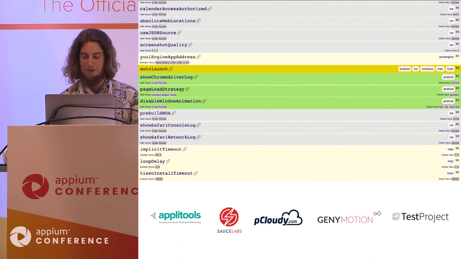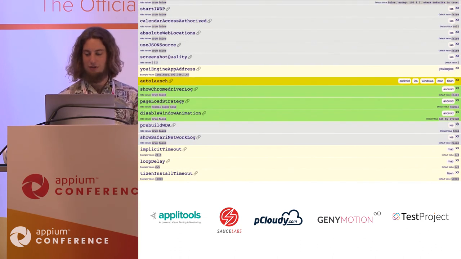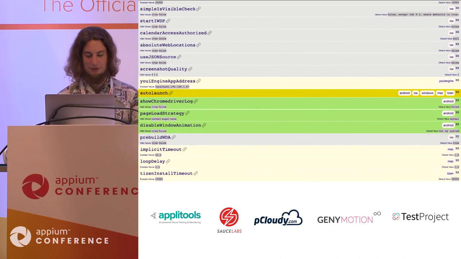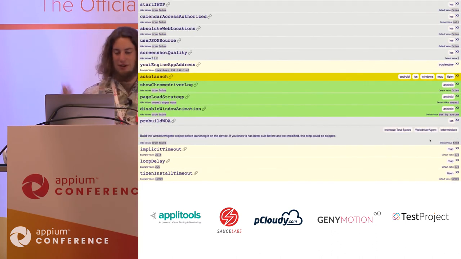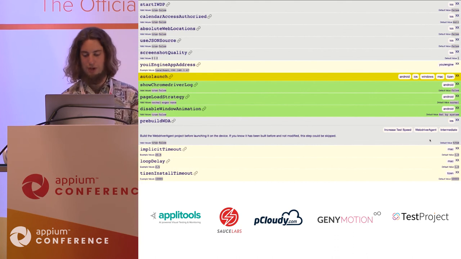Show the Safari console log, like the JavaScript console, that's cool. Show the Safari networking log, that sounds great. Pre-build WDA, that's the WebDriverAgent again. That's always true, but you could set it to false to skip that whole building process.